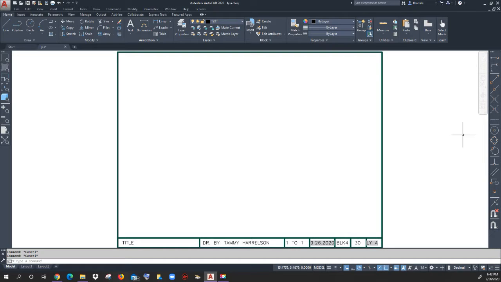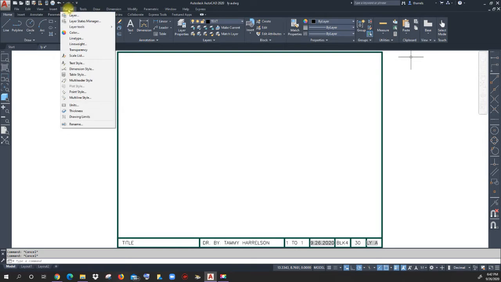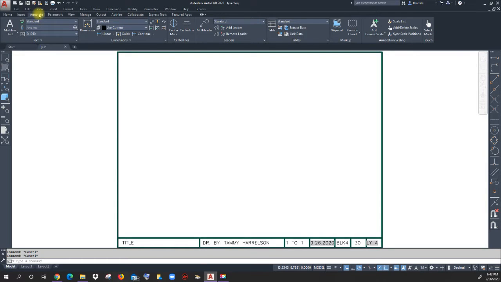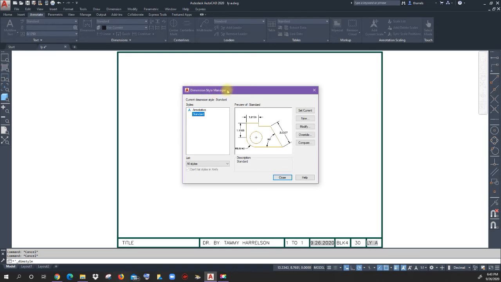You can go to the top pull-down menu to Format, then go to Dimension Style. You can go to the Dimension pull-down, Dimension Style, or you can go to the Annotate tab, and next to the word dimension, this tiny little arrow, that is also Dimension Style. So however you would like to get to it, open up the Dimension Style Manager.